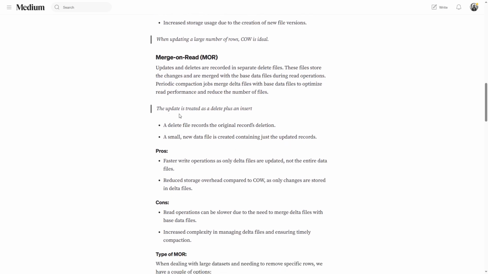Also, an update is nothing but a delete plus insert. That's how an update is treated in Iceberg MoR tables as well. So a delete record will be created, and a small new data file is also created containing just the updated record. So that's how this works.